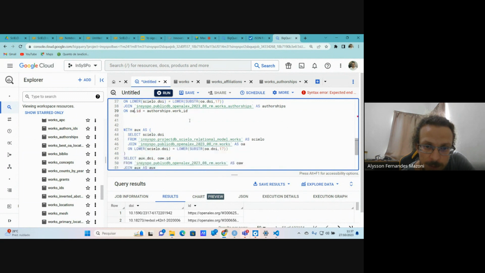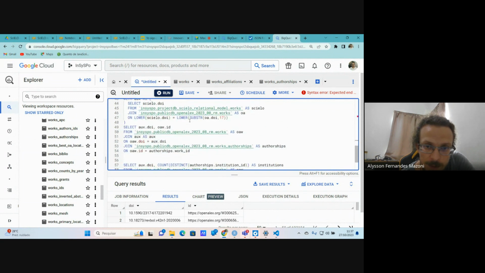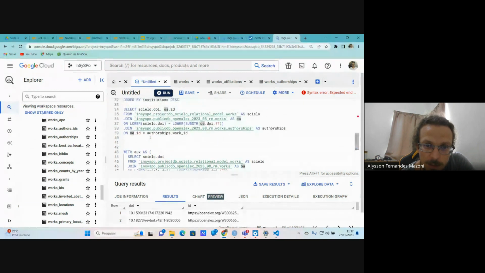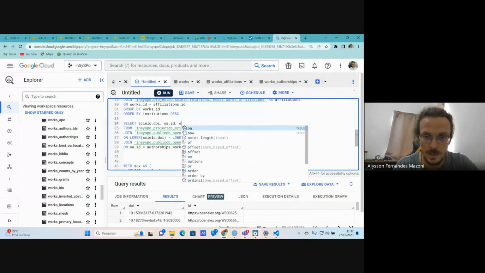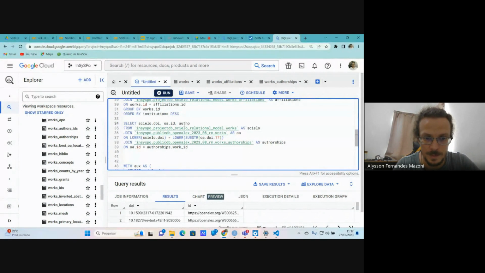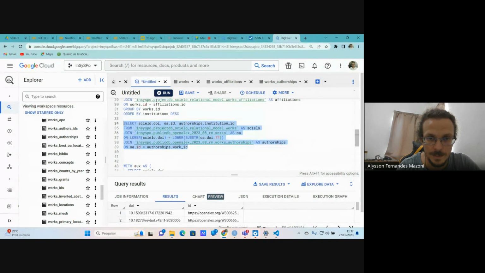OA.id. You see here it was OA, OAW. This was mixing things. OA, OA DOI, OA ID. I will now put authorships dot institution ID. Run this here.